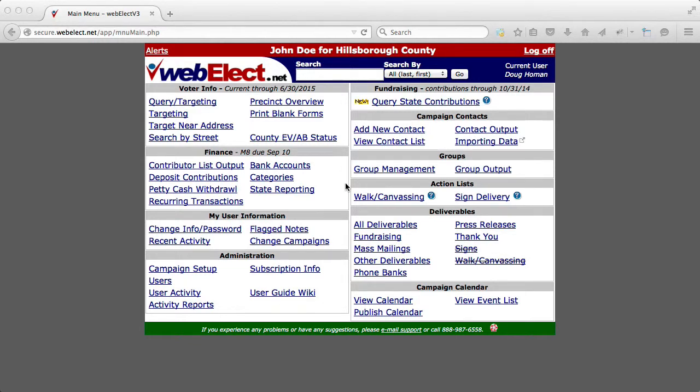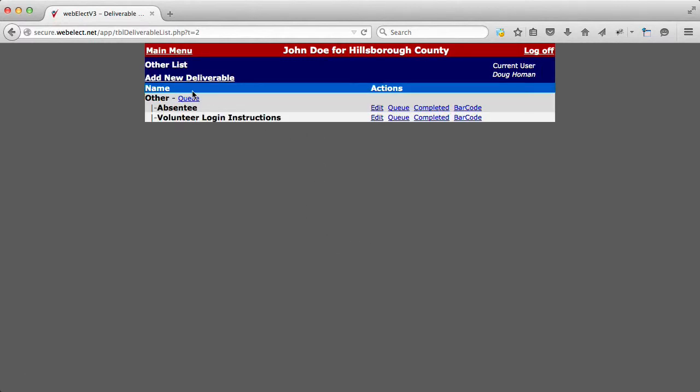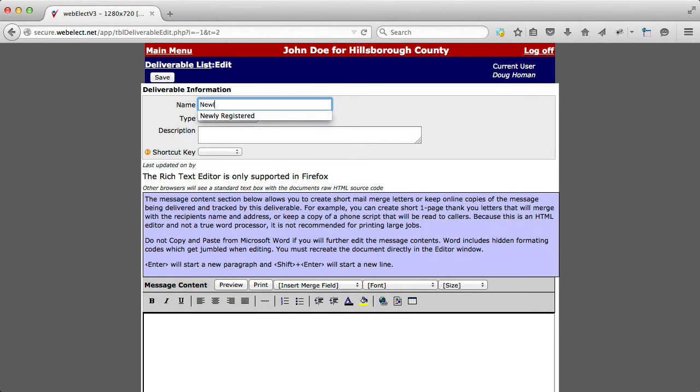Okay, we're going to use webElect to create and track a letter for newly registered voters. So we're going to go to the Deliverables section and under Other Deliverables. Since we don't really have a good classification otherwise, we're going to click Add New Deliverable. And we're going to call this Newly Registered.